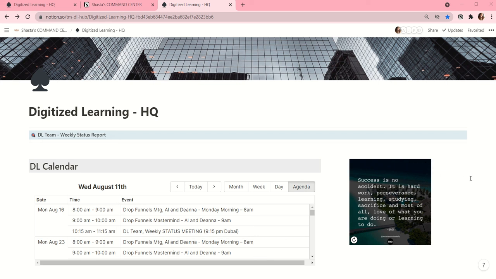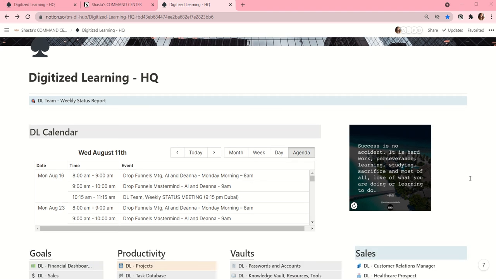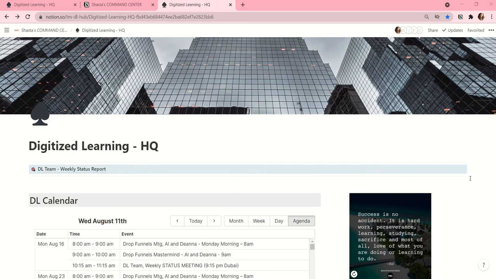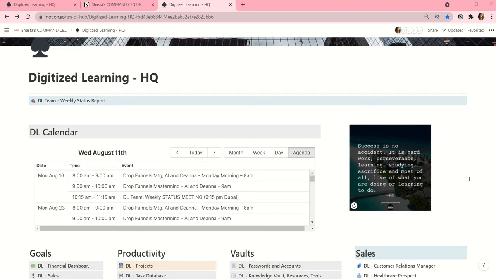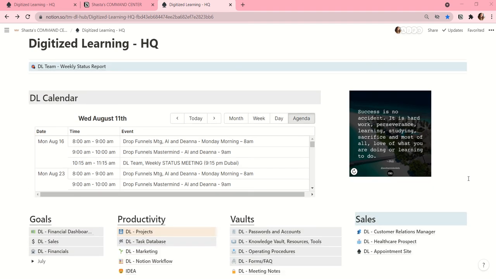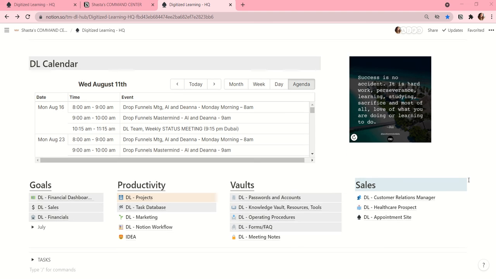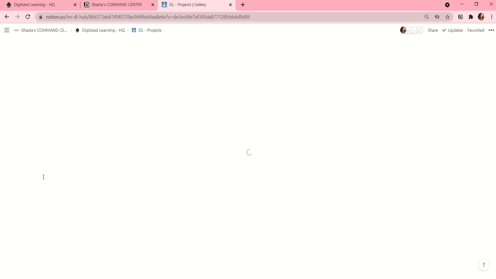This tutorial will walk you through creating a linked database. I will show you the utility of this, but let's start from scratch. I realized that we would need a project timeline for all of us. So we already have a database for that under productivity. So we have the DL projects.